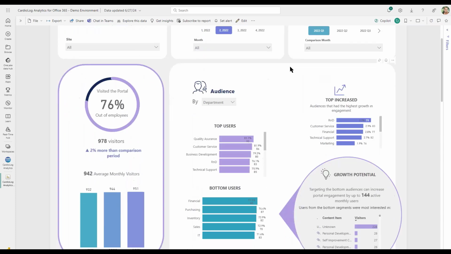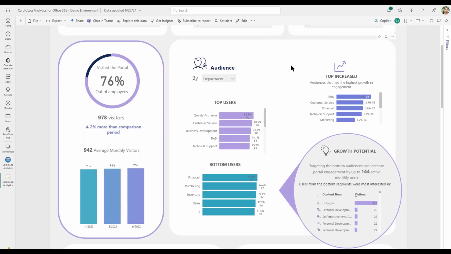Understanding your users and what interests them for increased usage is important. While we already know which audiences are using the sites the most, as well as those that use it the least, what you can see reported here is the growth potential, users that could be visiting your sites more. We have listed the content that users from the bottom segment were most interested in, and we know that targeting the bottom audiences with the content that colleagues are interested in can increase your portal engagement by 144 monthly users. You can select which audiences you want to focus on in the audience filter.